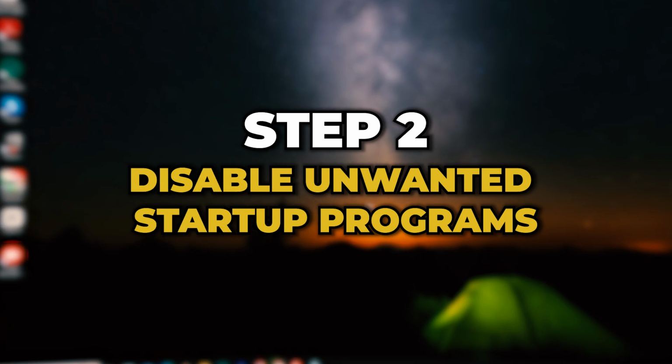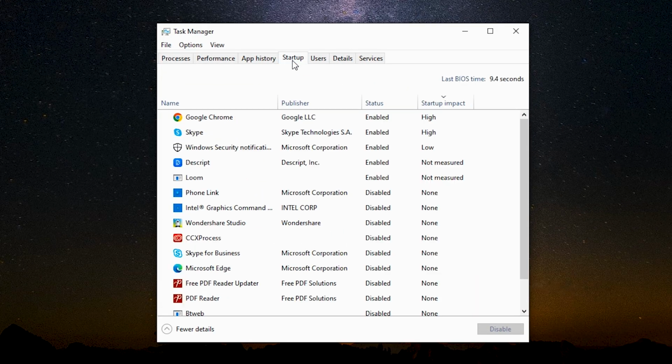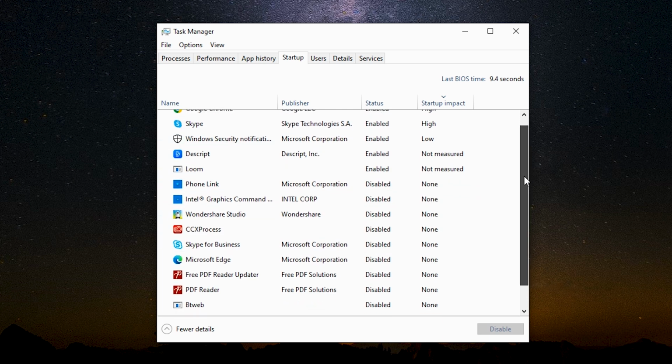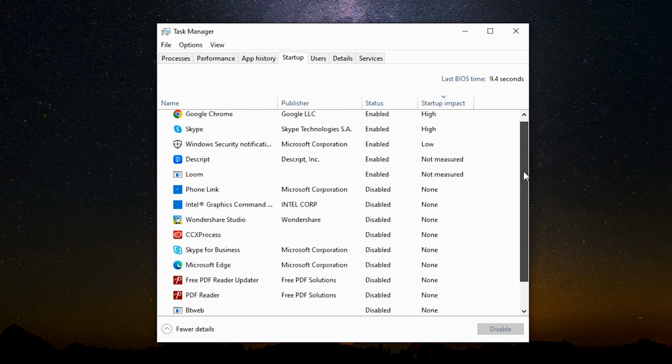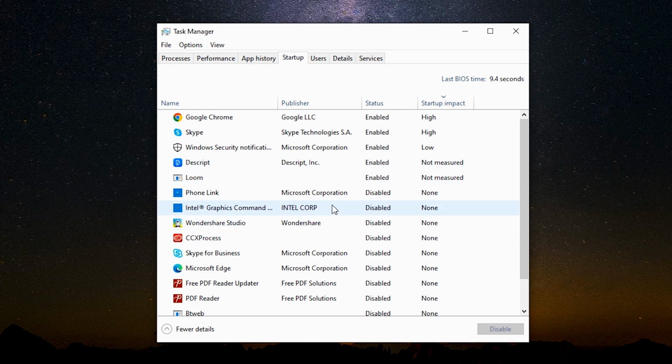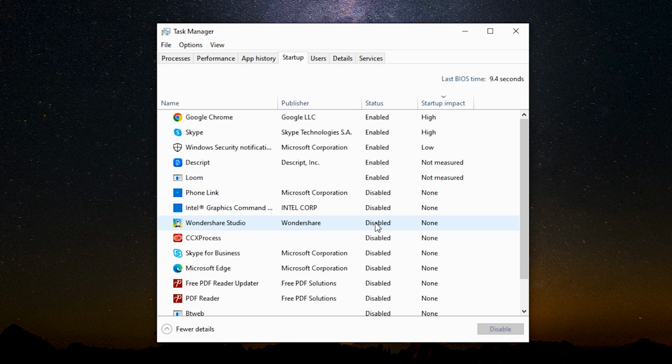Step number 2, Disable unwanted startup programs. For that, first you need to go to the Task Manager. Once you are at the Task Manager, go to Startup. And here you will see all the programs that start up automatically when your system starts. When you install a program in Windows, it may add a small program that runs when Windows starts. After installing a lot of software, you may experience that your boot-up process becomes slow. And these programs run in the system background forever, and it causes your system performance to slow down.